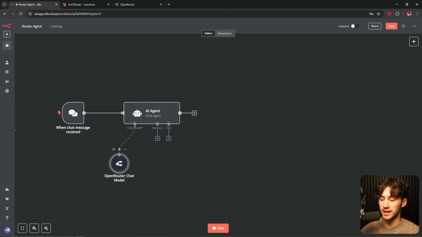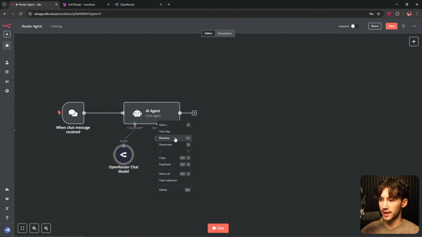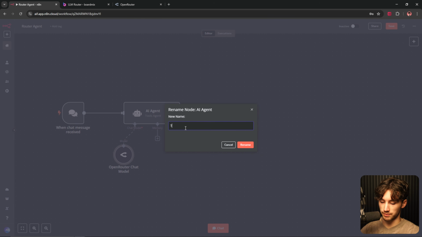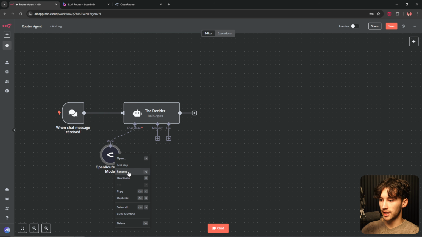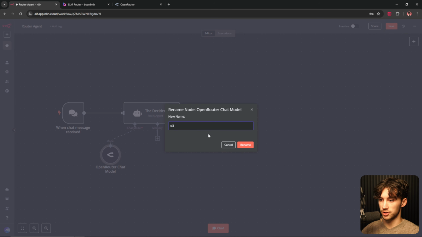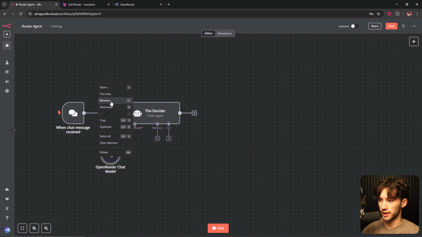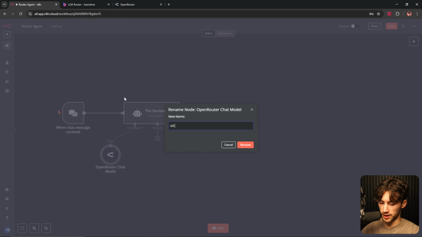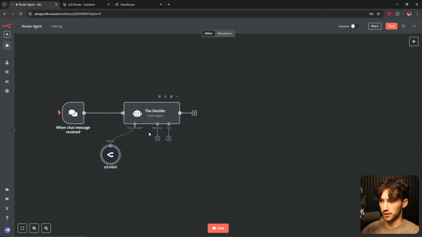So this does not need to be dynamic, but it's just what's going to be making the decisions for what model to use based on your query. So I can just rename this agent actually to something like the decider. Beautiful. And then I could rename this to whatever model I'm using just to stay organized. I'm going to rename this to O3 Mini, and I can hit rename.